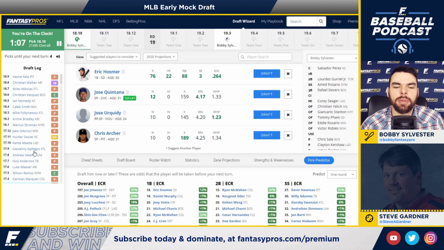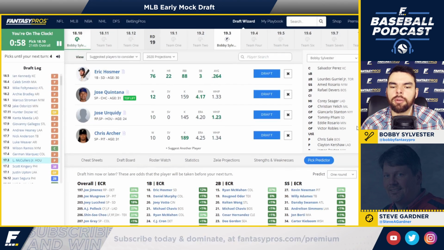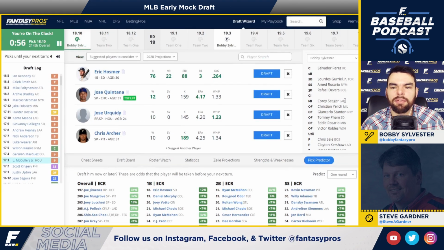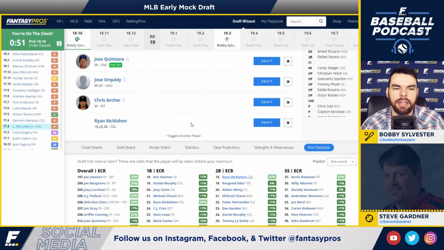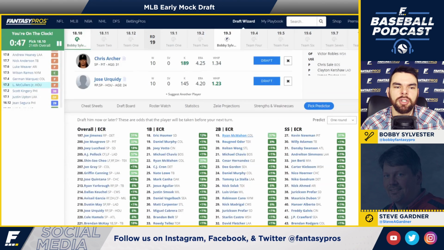I still need a first baseman. I've got Eric Hosmer, Joey Votto, Daniel Murphy out there. I like all 3 of those guys quite a bit. I'm probably going to end up just taking 2 of them. Although Ryan McMahon is still there, I don't need a middle infielder because I got Corey Seager earlier. He's still someone I'm going to consider because he qualifies at first base as well. I'm not sure about the batting average.